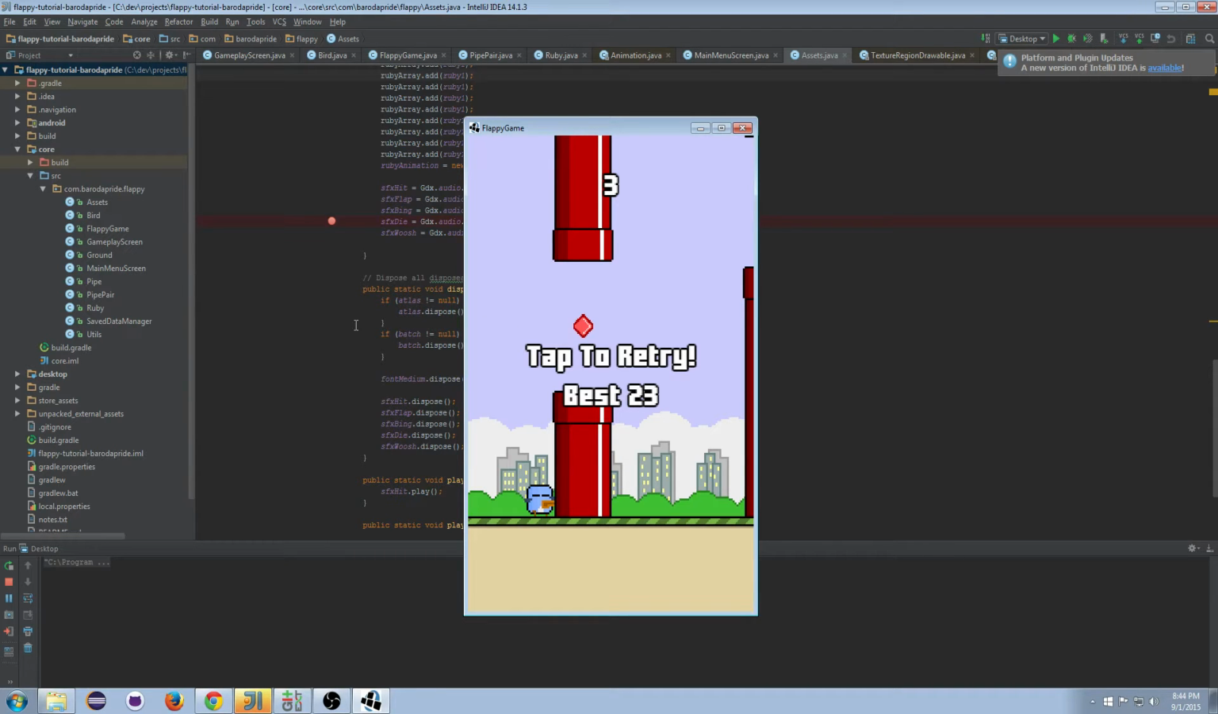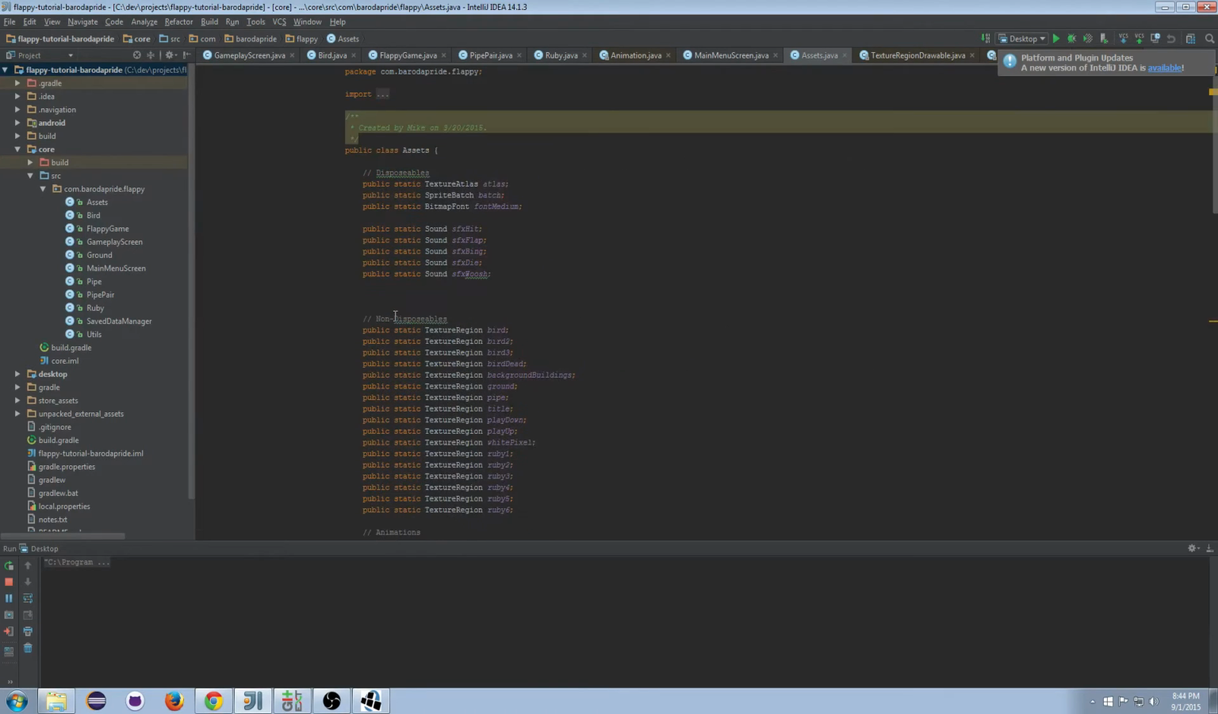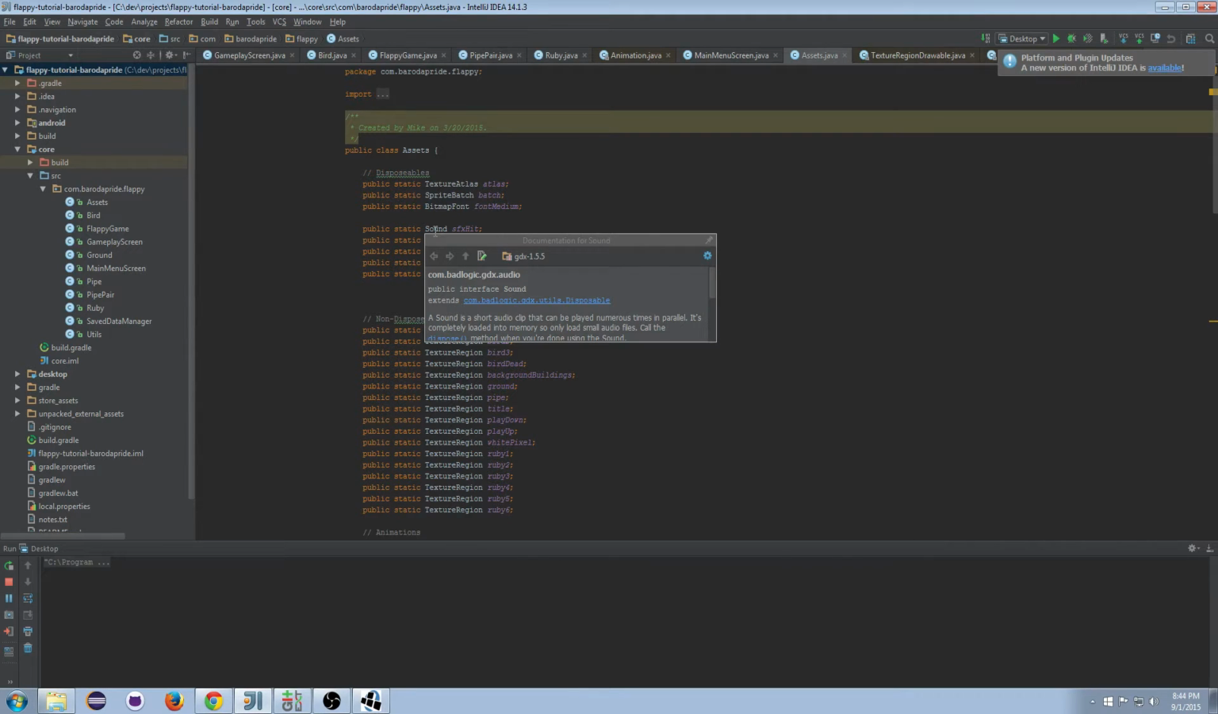So for the sounds, it's very simple. Basically, all you do is add these sound objects which come from LibGDX. I put them in the assets class, just because sounds are assets, just like texture regions and all the other stuff we have here.